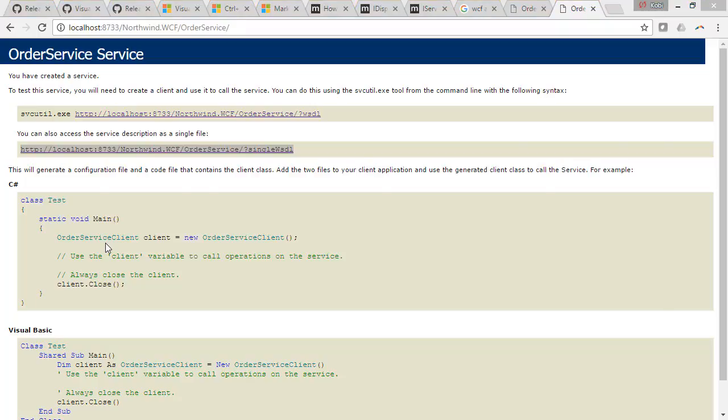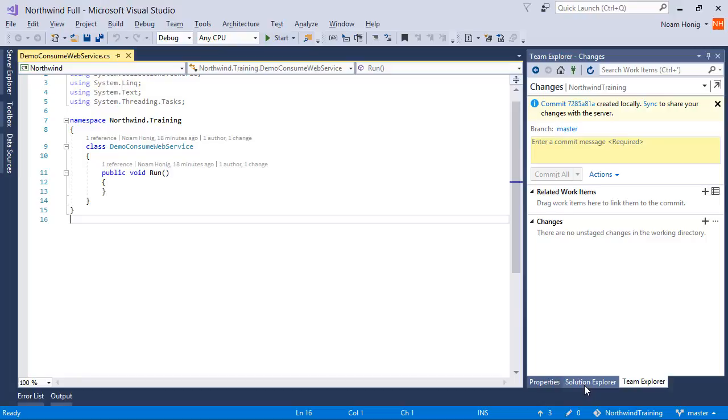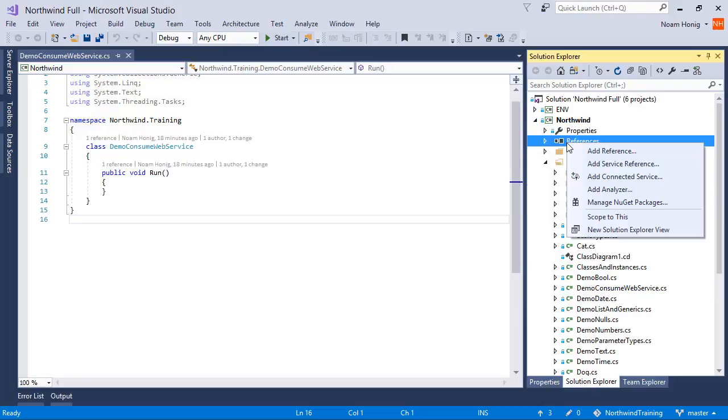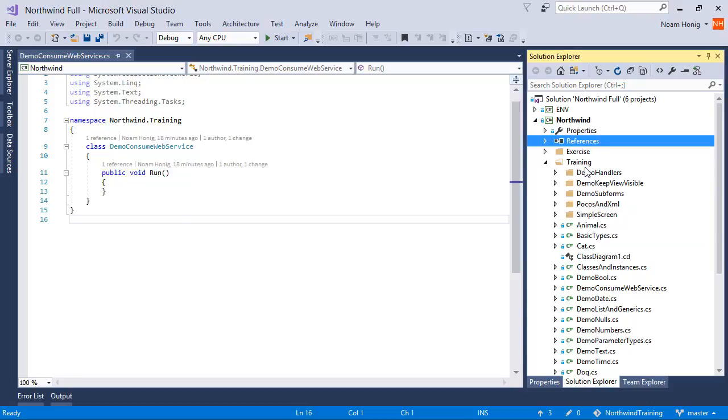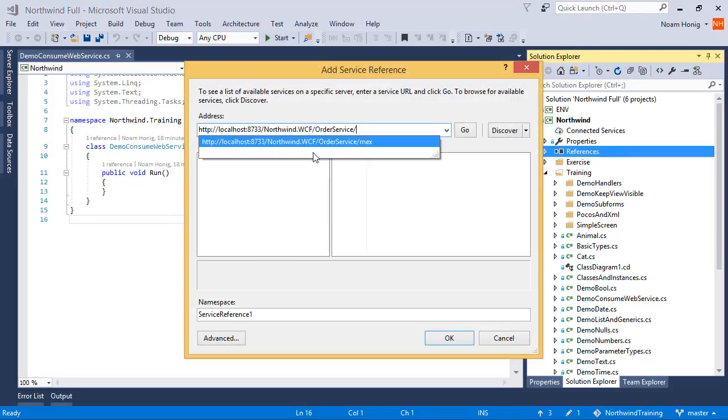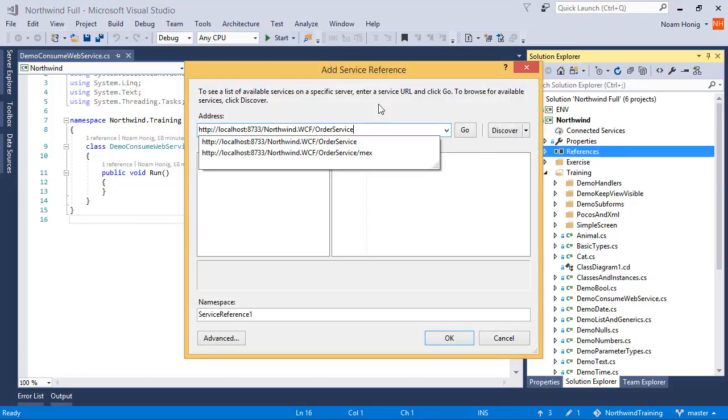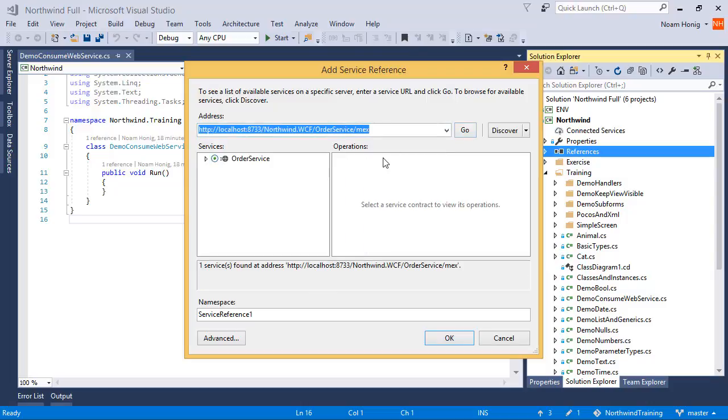So I'll copy the URL, switch over to Visual Studio, right click on references and say add service reference. Here I'll paste the URL, remove the last slash and say go. It shows me that I have a web service called order service, which has an IOrderService with two methods, get order and insert or update order. Great, so let's go and get it.